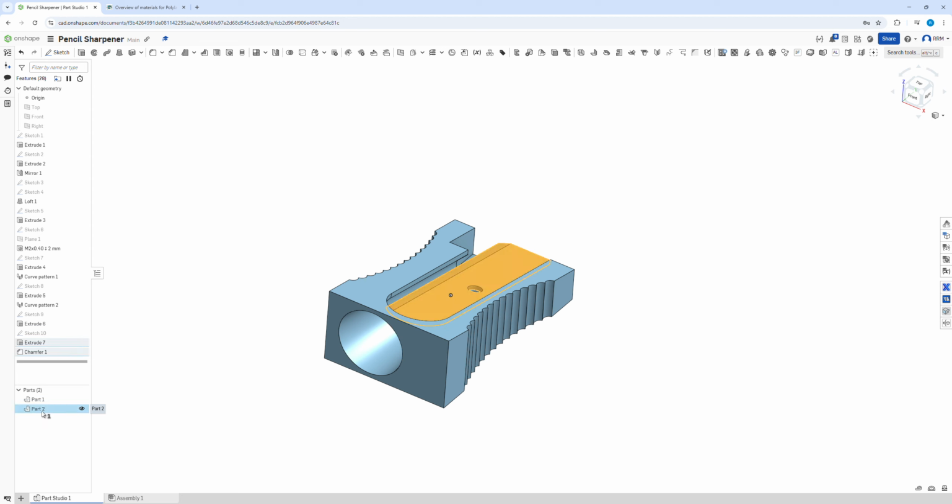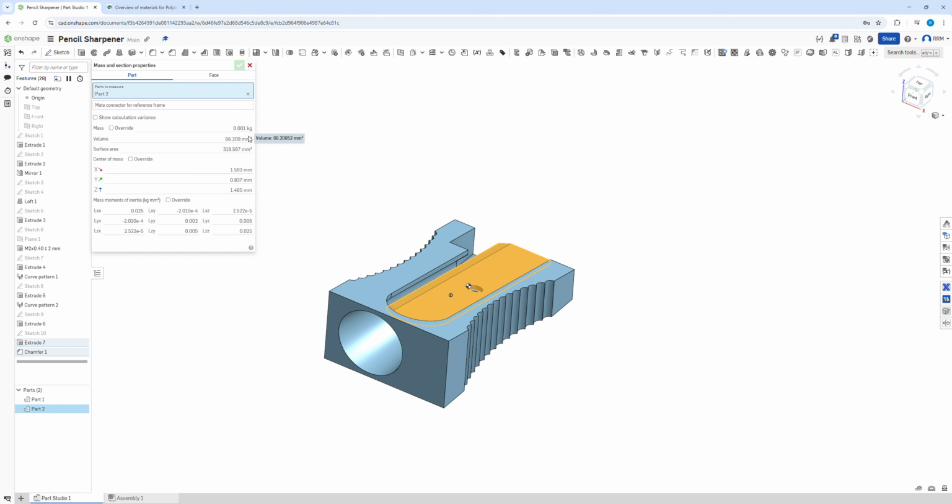We can then also add part 2. Right click on it, assign material, and let's go for, what have we got? A carbon steel, green tick that. It's going to be far too heavy for what we actually need. Then if I click on part 2 and go to mass properties, you can see that is 0.001 kilograms.